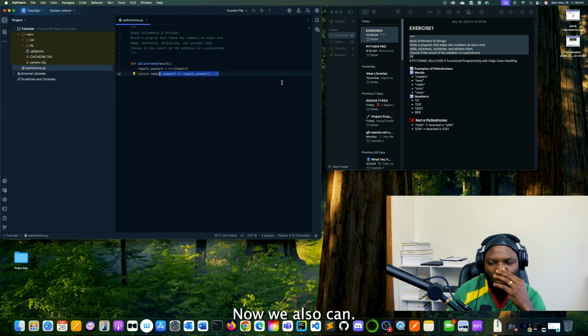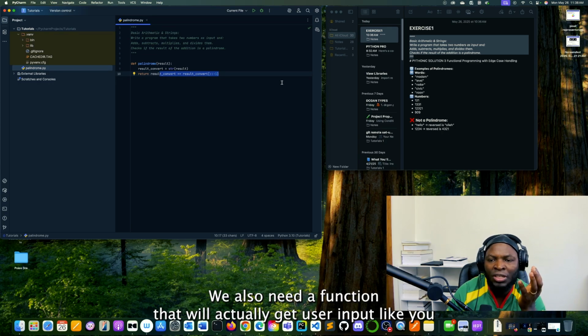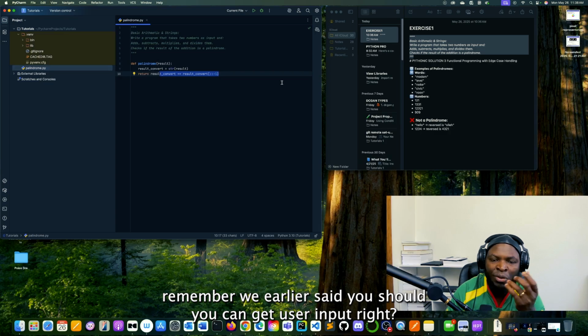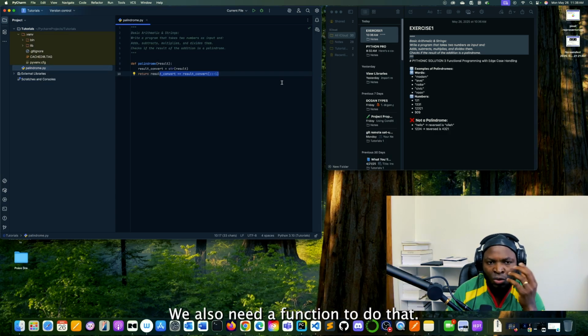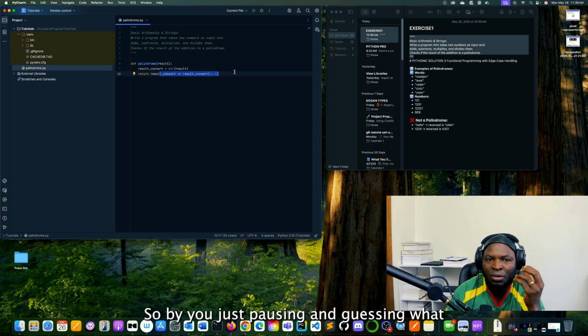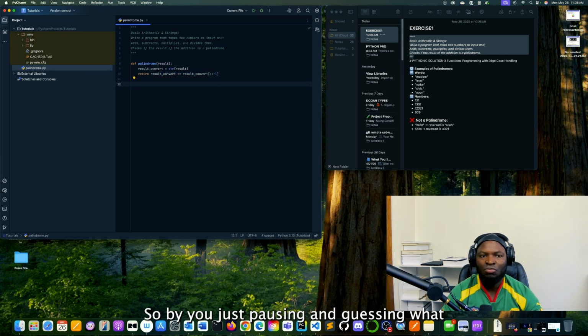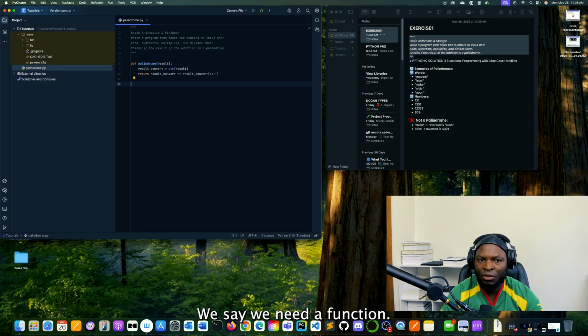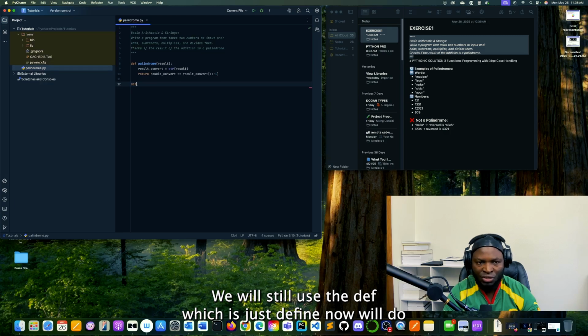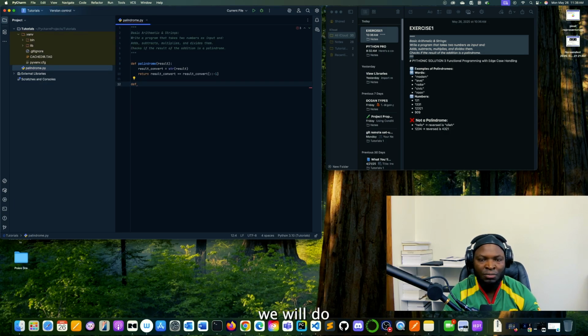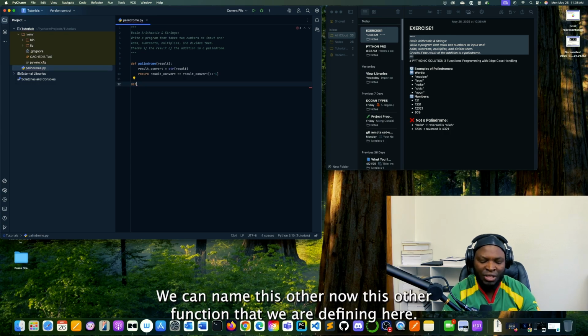Now, we also need a function that will actually get user input. Like you remember we earlier said, you can get user input, right? We also need a function to do that. So by you just pausing and guessing, how do you do this? We say we need a function. How do you define a function? Same thing. We will still use the def, which is just define. Now we will do def, and we can name this function.